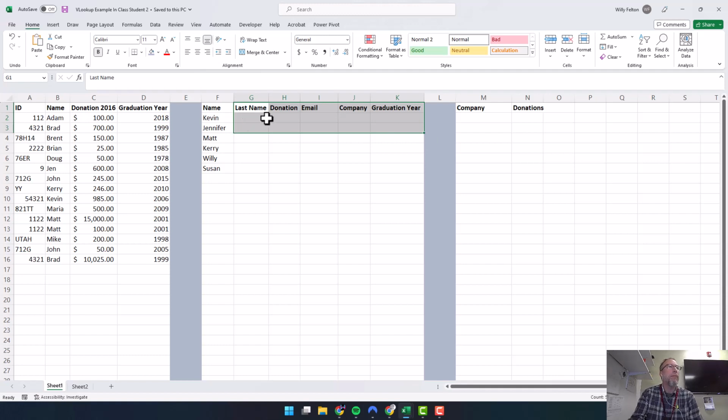So let's look at a couple things because they're right here, like a donation. Okay, great. I see Matt there. I know Matt's in here twice. There he is right there. So I need a donation. I also need his graduation year, which is right over here. So let's start with those two things. And I'm going to start over here with graduation year. And this is where we get to our main function that we're going to be talking about, which is Vlookup.